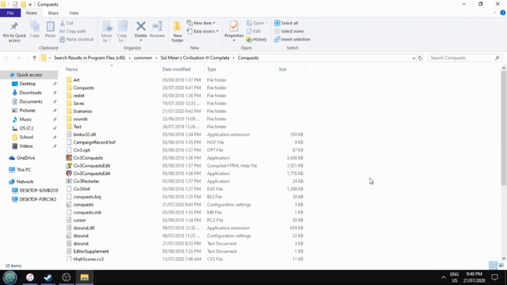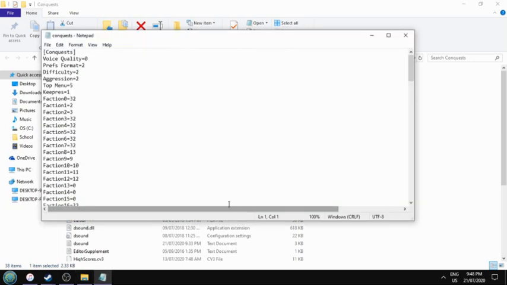So first things first, one thing you might want to do is go into your Conquest folder, which you can find at this file path if you have the game installed through Steam. What you do is go to your configuration settings. So that's conquests.ini. I might not show the ini, but this is the one.